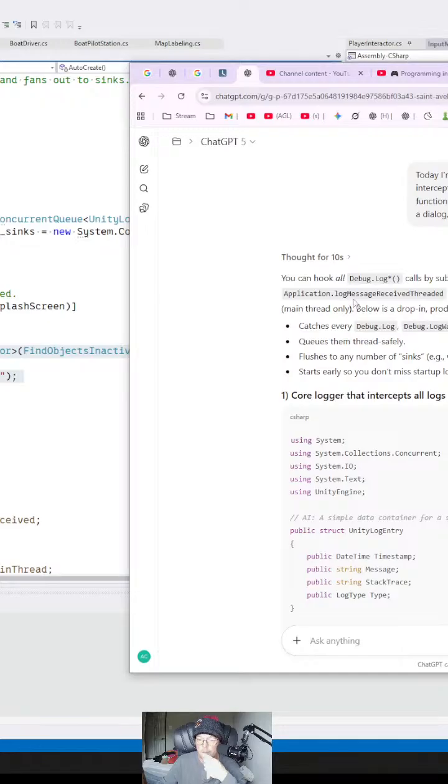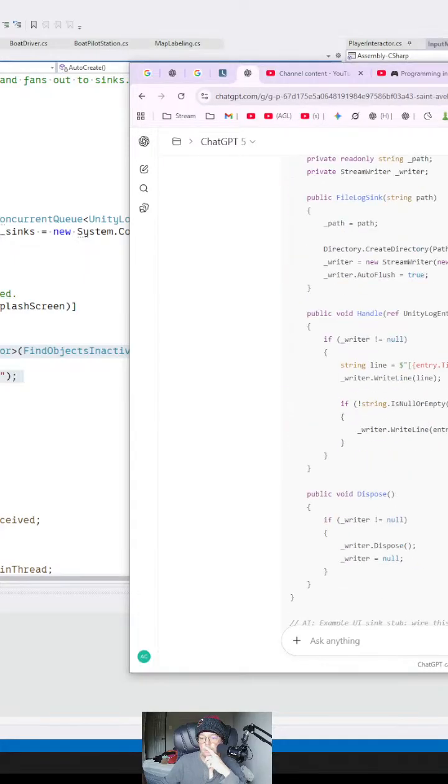Okay, core, you can hook all. Use application log received threaded. Fires from any thread and application log received. Main thread only. Below is a drop-in production style handler that catches every debug log and exceptions. Queues them thread safely. Flushes to any number of sinks. Write file, push to UI dialog. Starts early so you don't miss the startup logs. Okay.